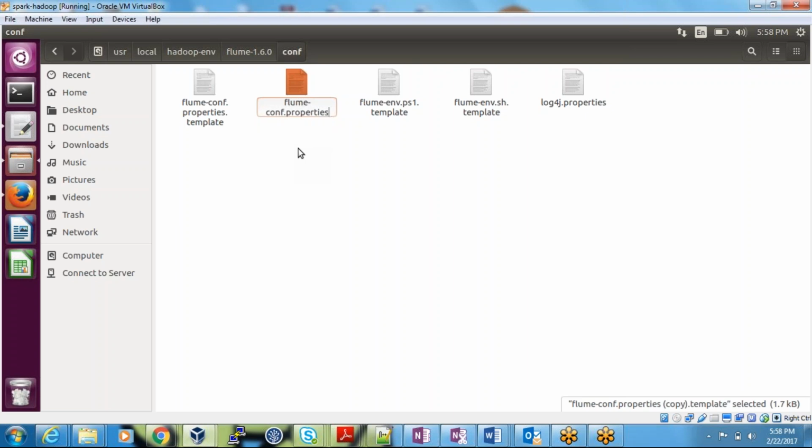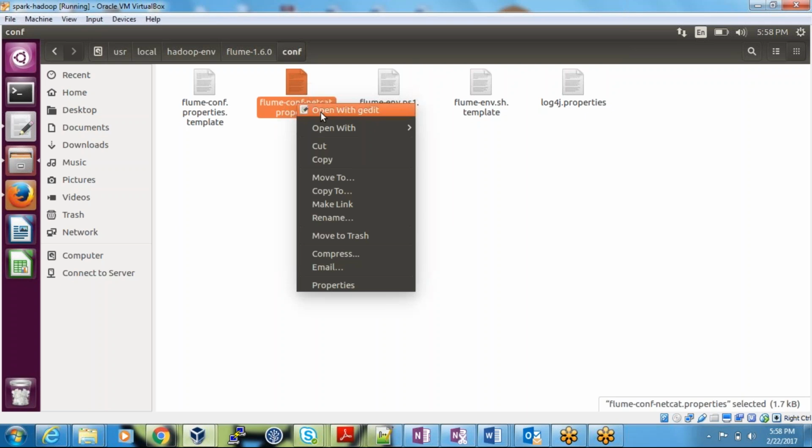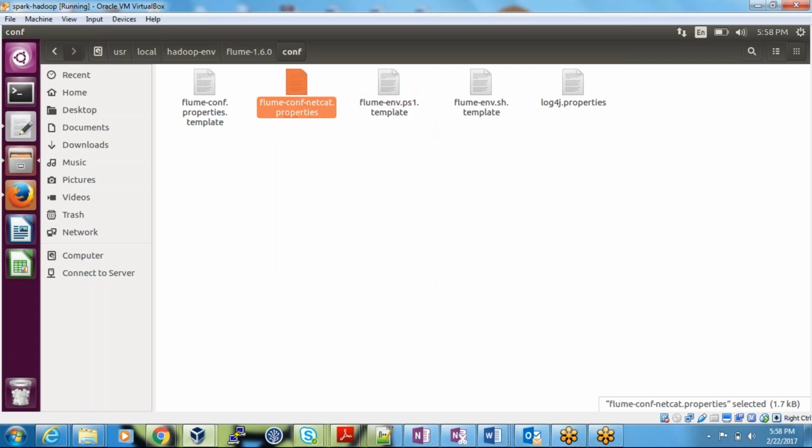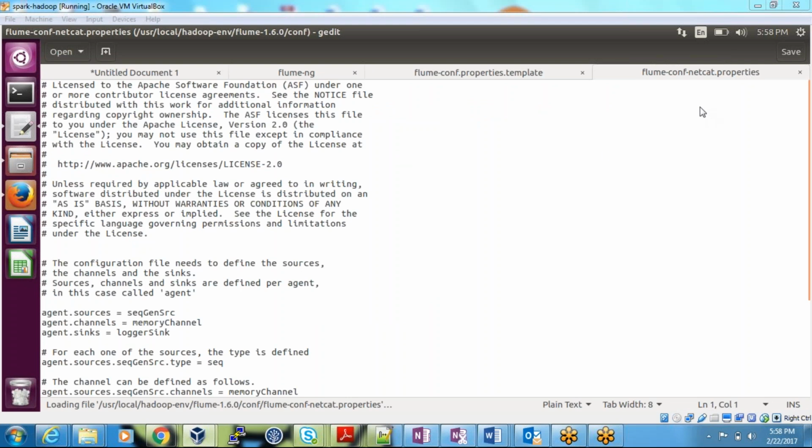I'll rename it flumeconf, and I'm going to show you an example which is Netcat. So I'll rename it. Then I will open my Netcat configuration file.